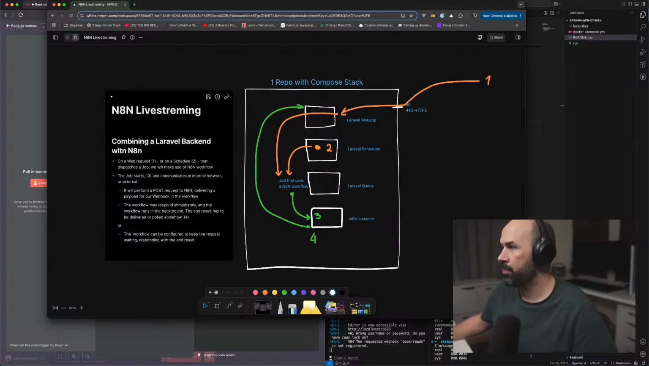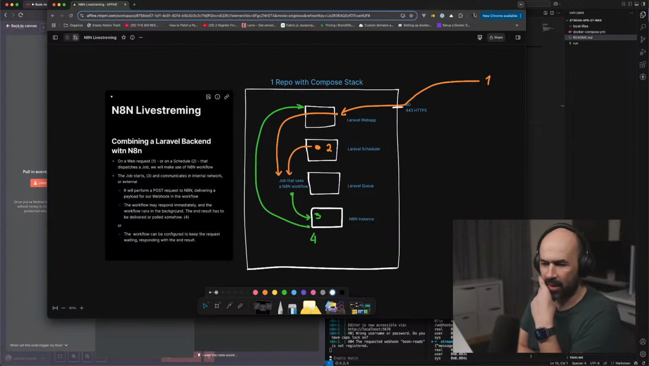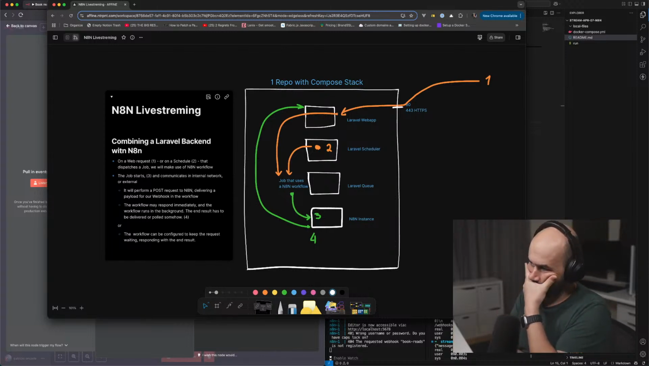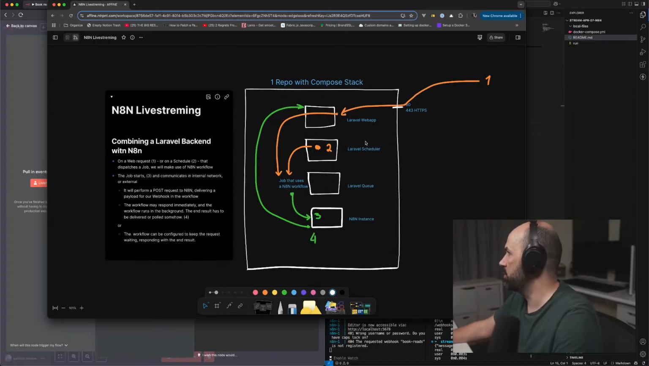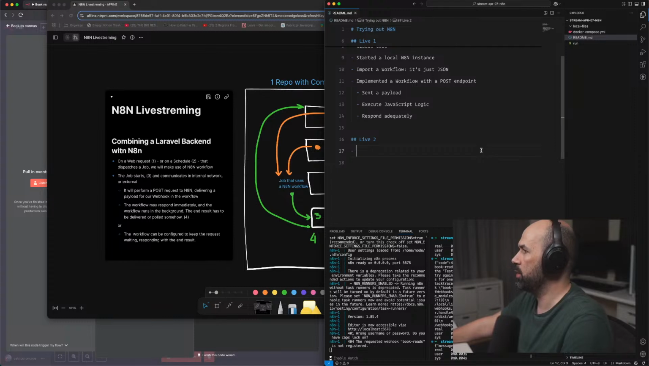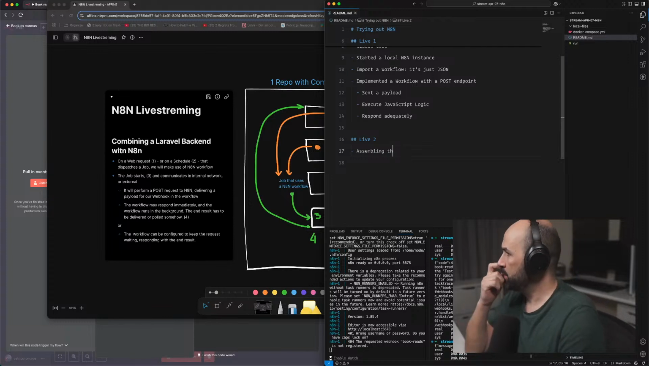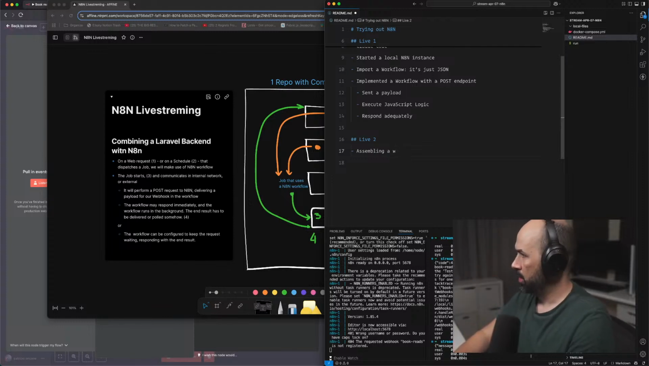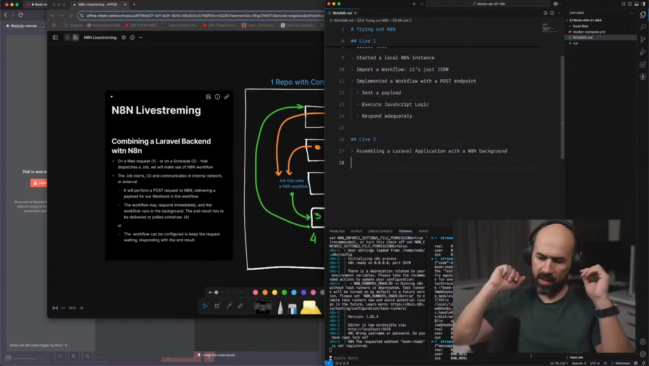What else? Yeah, so let's do it. I really like it, and people can try it. If I'm just doing some random stuff in the bash, people won't do it, right? So we are assembling on the live tool a Laravel backend, a Laravel application with an N8N background. And then I would like to do something, some notification or even some polling.